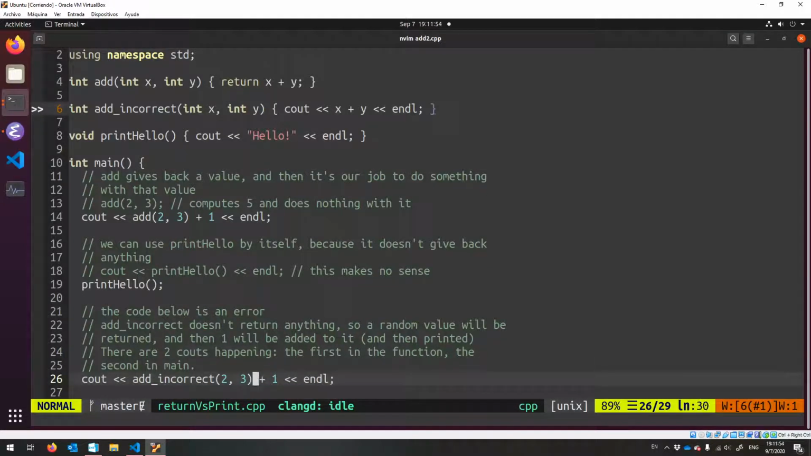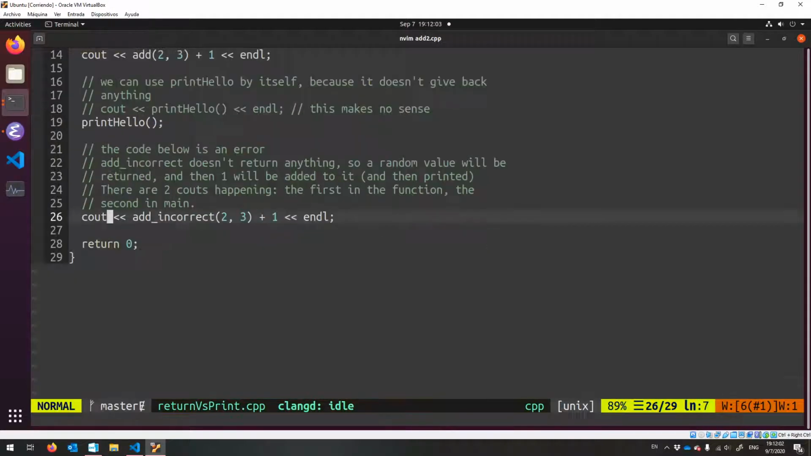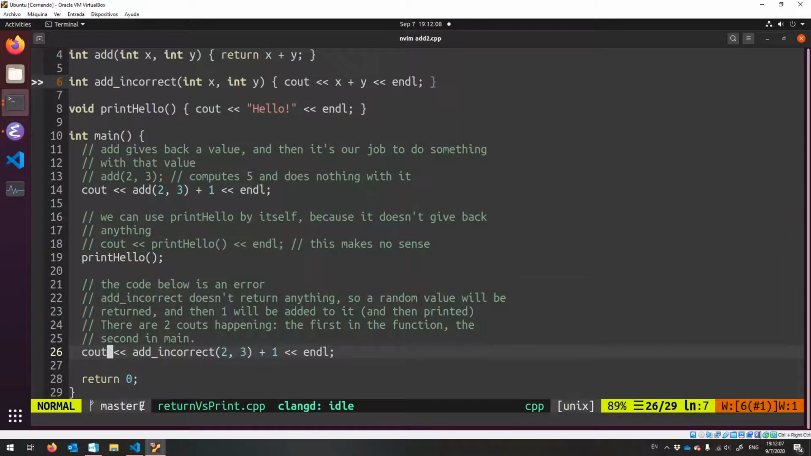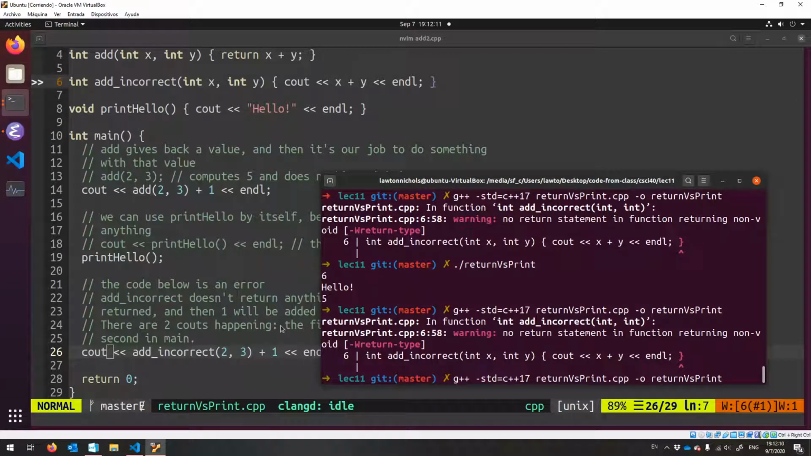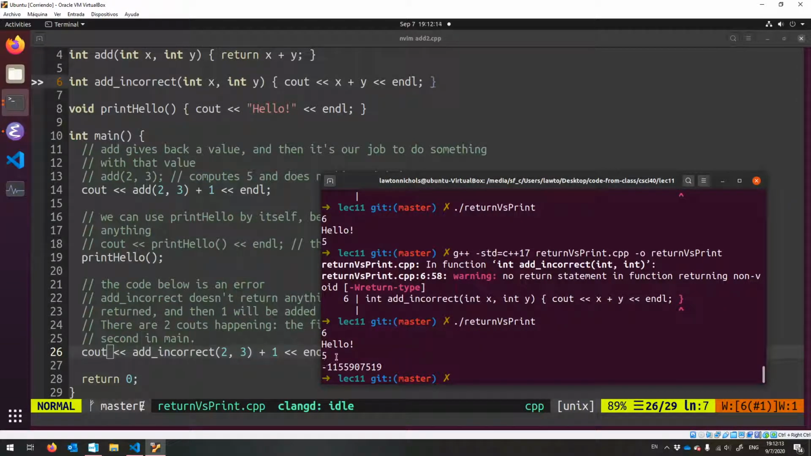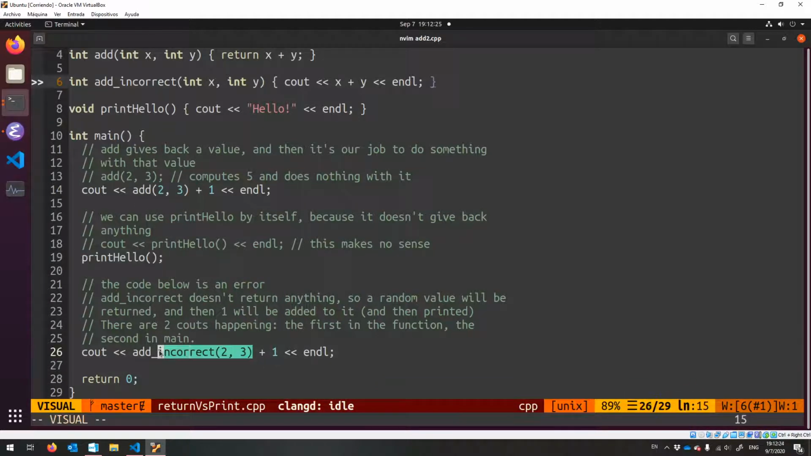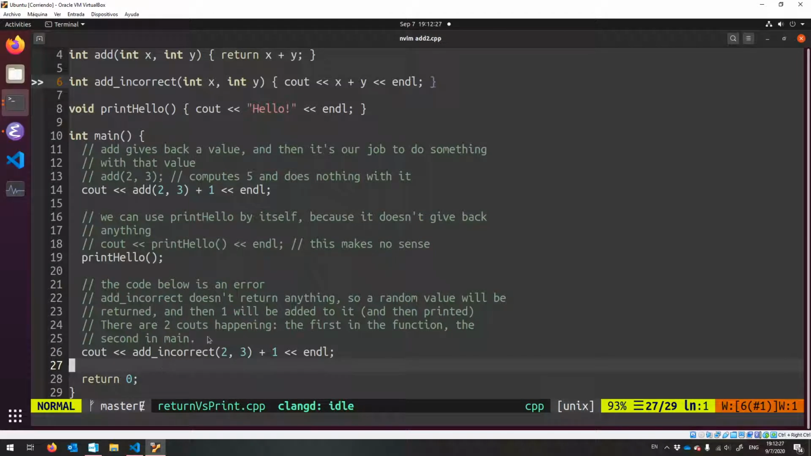So first it'll call this function and print 5, then it gives back some random value, then we add 1 to it, then we print that. See if you can follow along with that. That's important. There we go. So wait for it. It printed the 5, then it gave back some random number and added 1 to it, and printed that. So return versus print. I hope that makes sense. We'll give you some more examples of this though. I think that's where I wanted to go with that file.